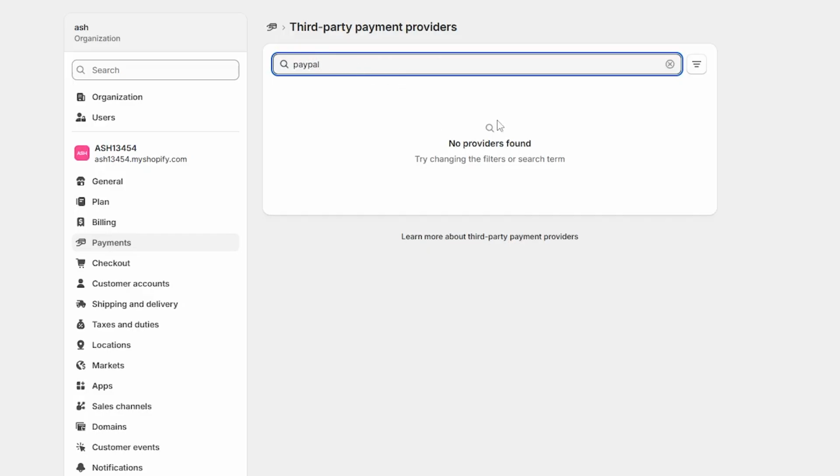If PayPal appears in the list, click on it. This will open the PayPal setup page. Then click on the Activate button. After that, follow the instructions shown on the screen to connect your PayPal account and complete the setup process.